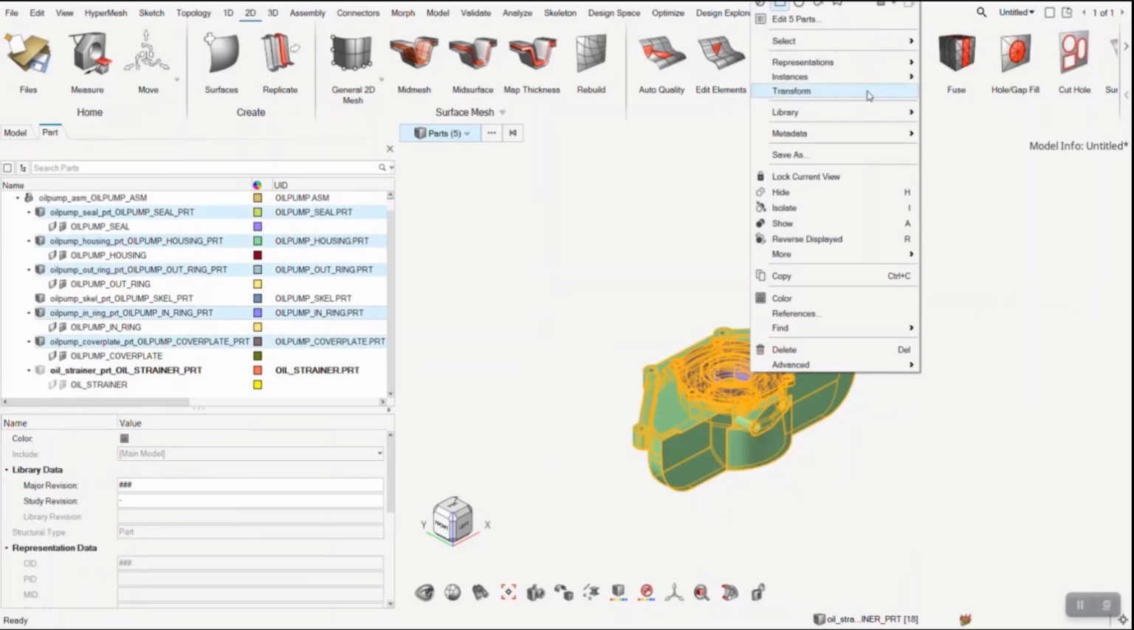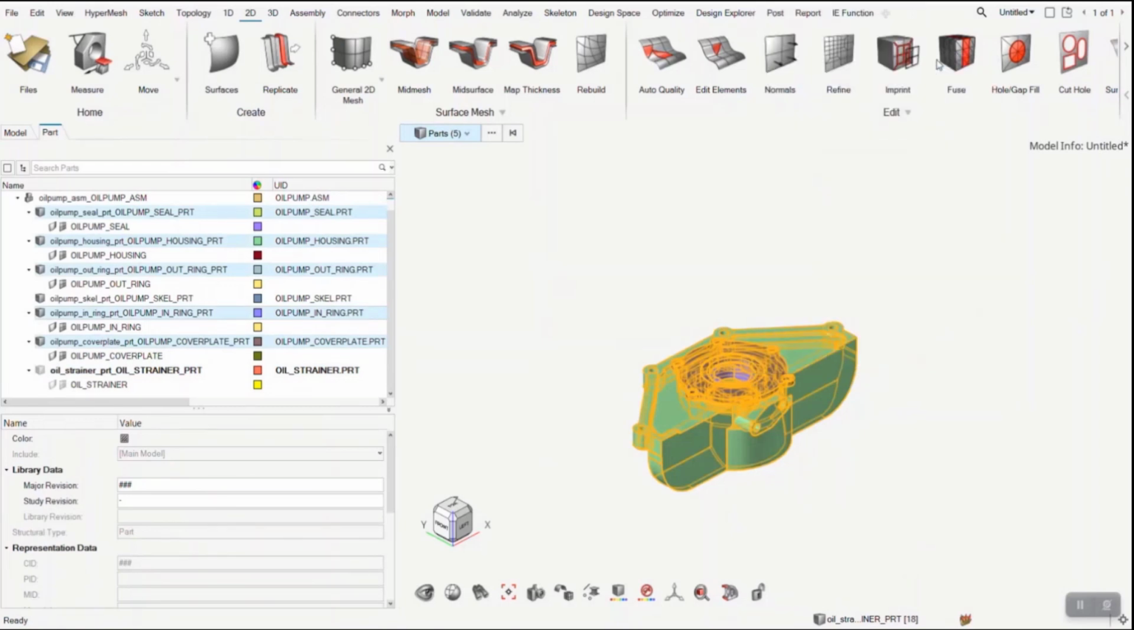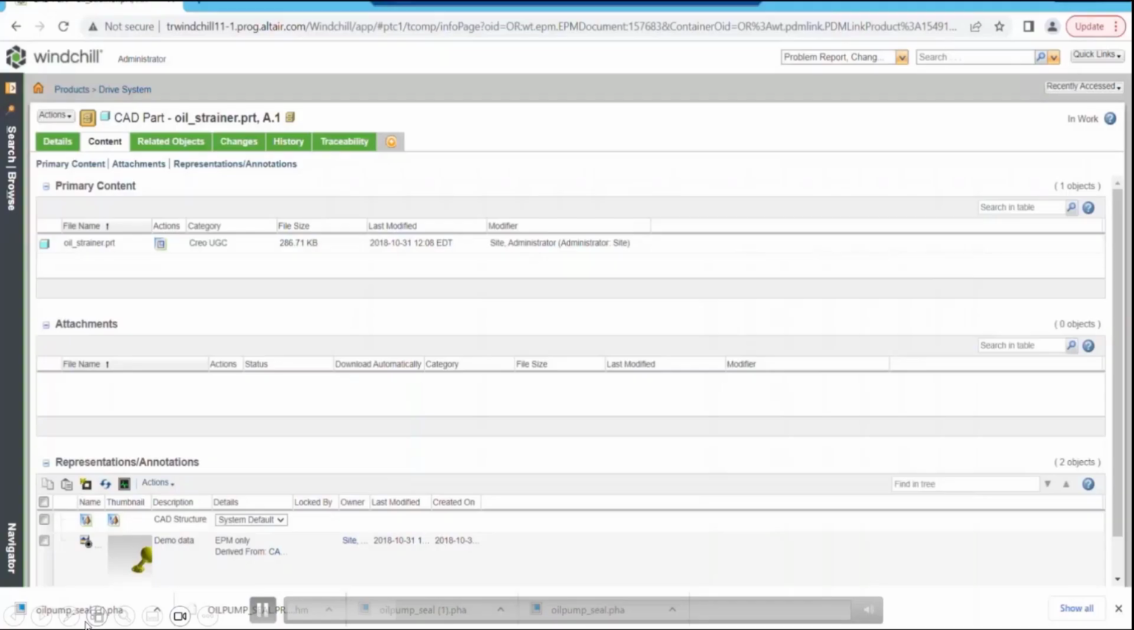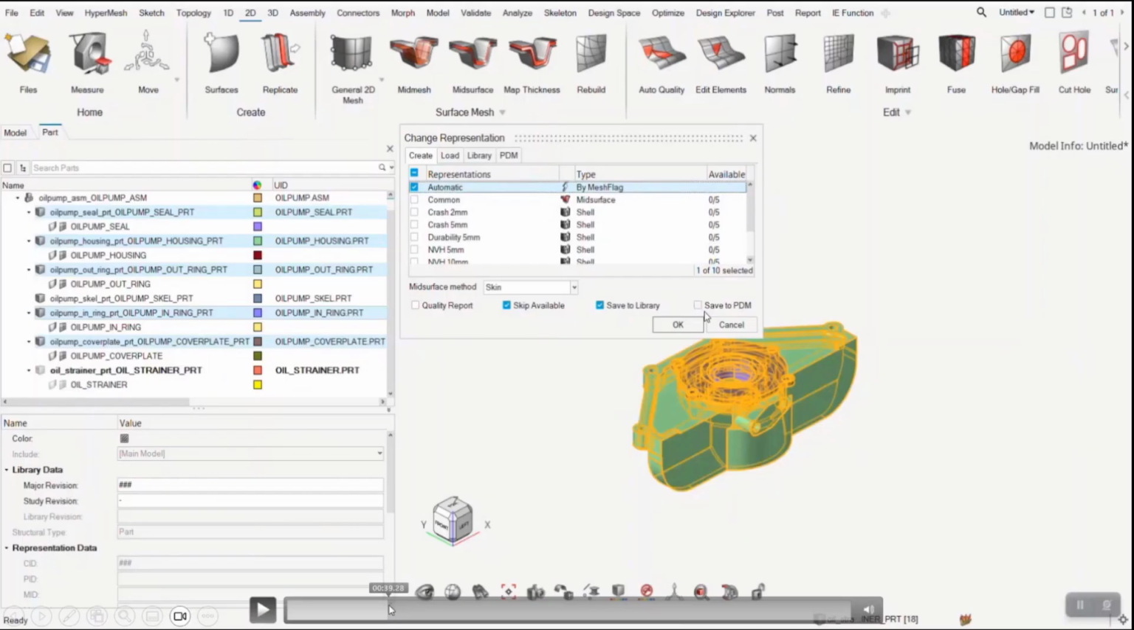So we do a right click, say Representation Create, which is also supported in graphics. And the moment I select automatic, you will see that it gets sent to the batch mesher.